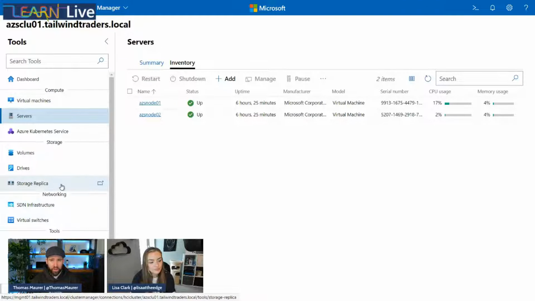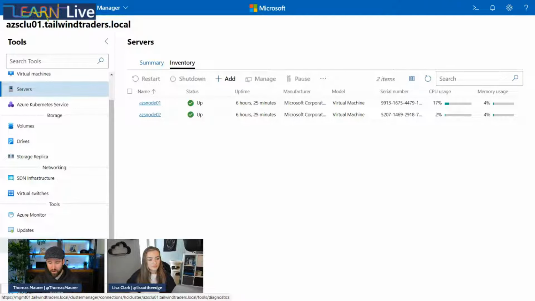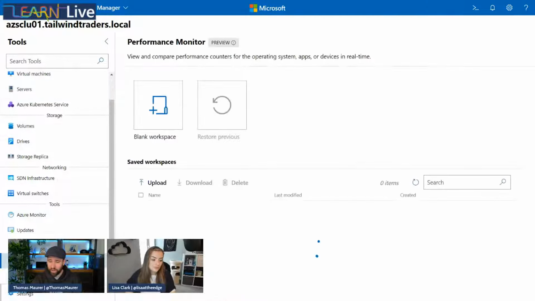You even have storage replicas, or you can have stretched clusters across 2 locations with Azure Stack HCI. We have software-defined networking built in and other networking features, updating, and you can even connect Azure Monitor. I will show you that in just a bit, where you have the monitoring piece in Azure for this. You still have the diagnostic logs and so on, and Performance Monitor, where you can check the performance of your system.